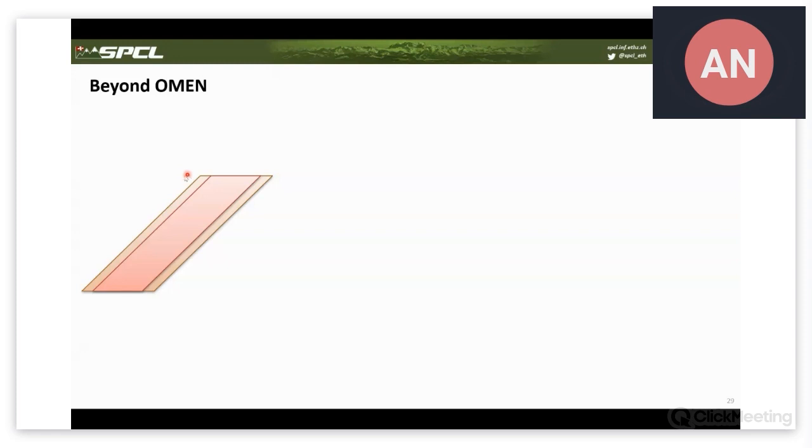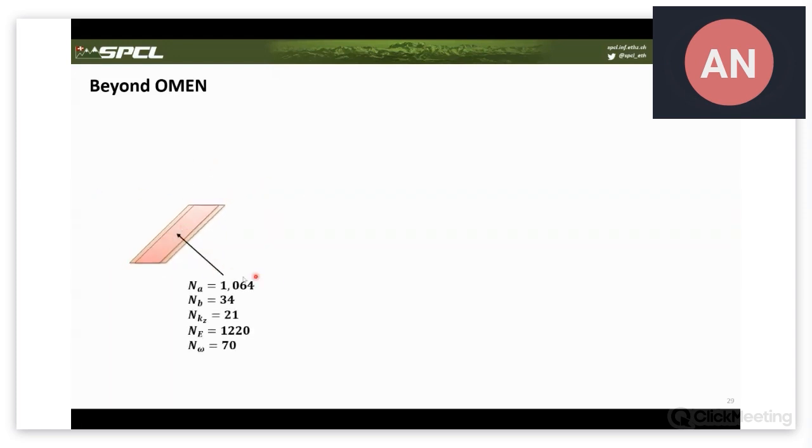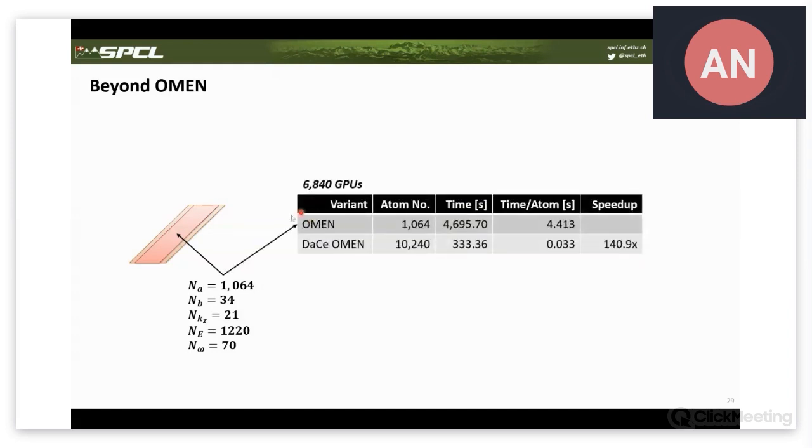So we did a third simulation here. We picked a very small slice that has only 1,000 atoms, but all the other parameters are the same as in the previous slide. So we ran this with the original OMEN application on almost 7,000 GPUs on the Summit supercomputer, and we compared it to the data-centric framework on the same number of GPUs, but on the previous simulation with 10,000 atoms. And we were able to see that the data-centric version simulated 10 times the atoms in less than a tenth of the runtime. So basically, the speedup was greater than 2 orders of magnitude.